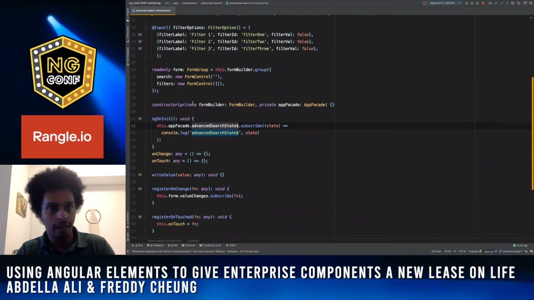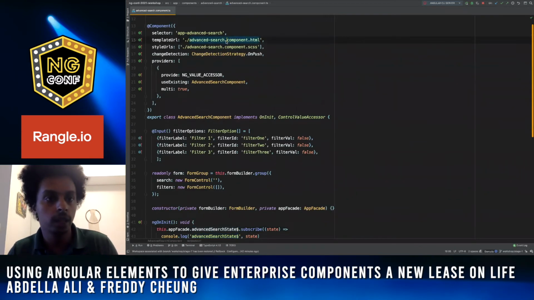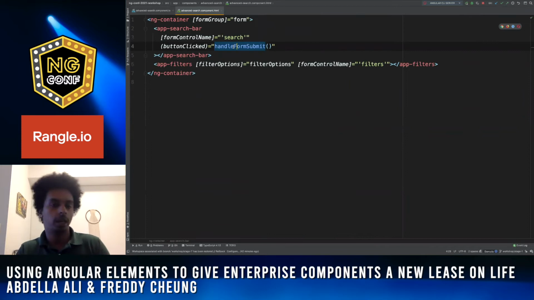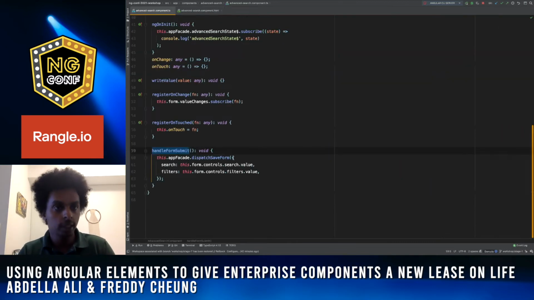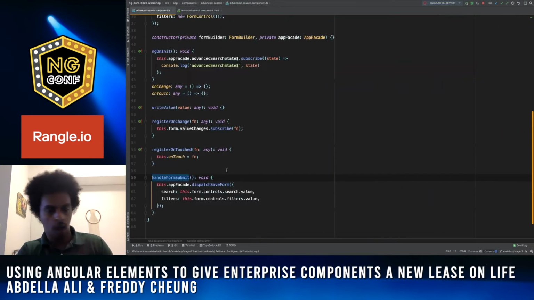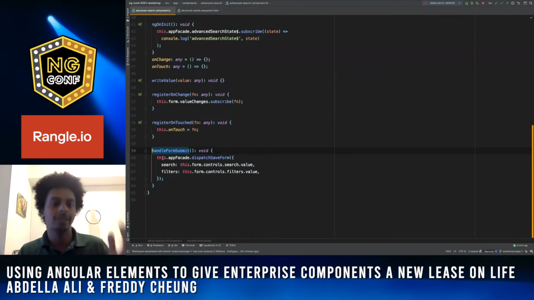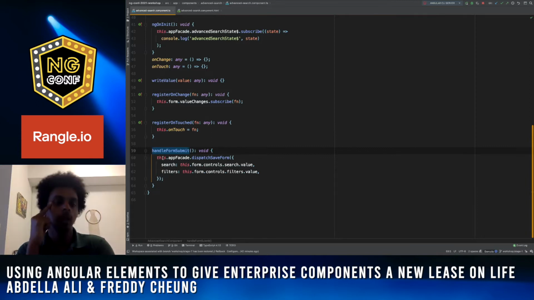So let's take a look. Right inside of this HTML file we have a nice little handle form submit function that happens on click of this app search bar. Let's jump into it right over here, just at the bottom of this file. Here's what it does: it dispatches this event to save this form in our app facade. Well, again, app facade's here again. So it's like, okay, what do I do? Do I remove this? Do I not remove this? I'll be opinionated here and tell you what to do. Get it out of there. Remove it. We don't need it here.